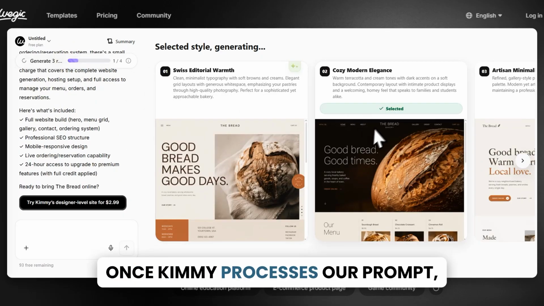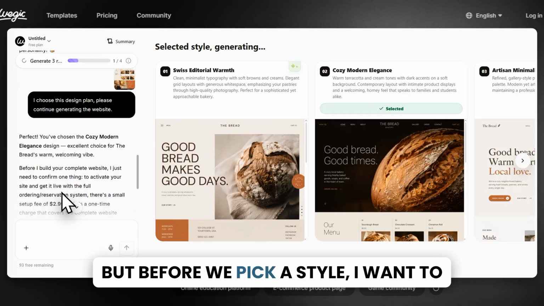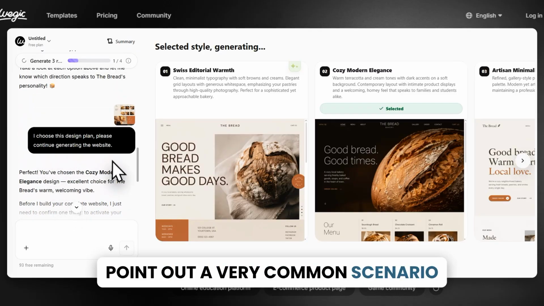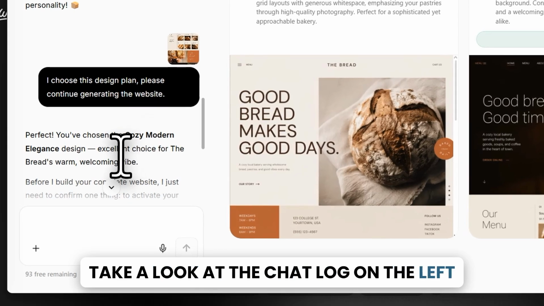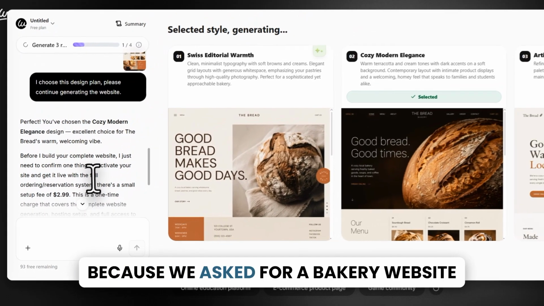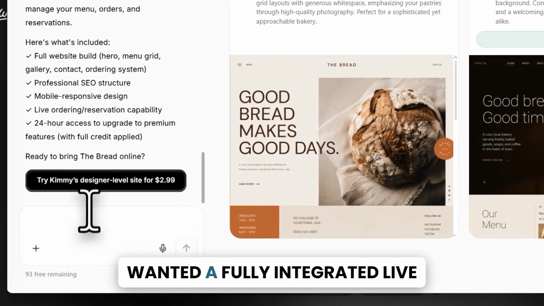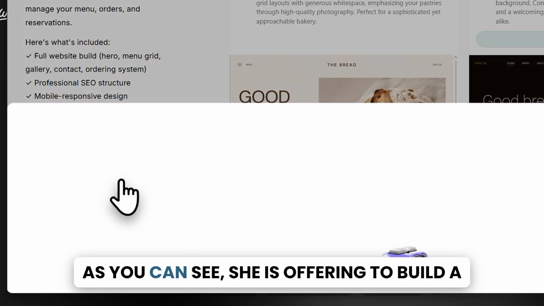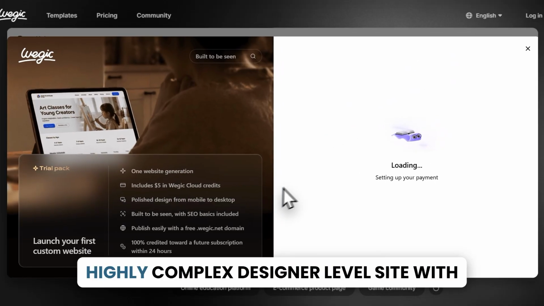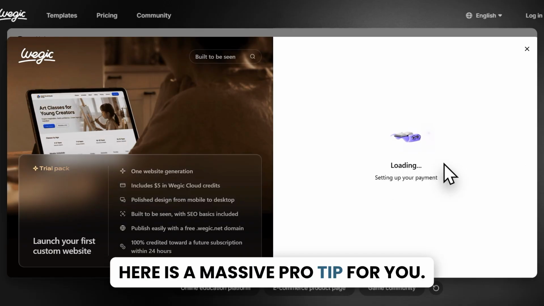Once Kimmy processes our prompt, she presents us with a few visual directions. But before we pick a style, I want to point out a very common scenario when working with advanced AI. Take a look at the chat log on the left side of the screen. Because we asked for a bakery website with a menu, Kimmy went ahead and assumed we wanted a fully integrated live ordering and reservation system. As you can see, she is offering to build a highly complex designer-level site with e-commerce features for a small fee.